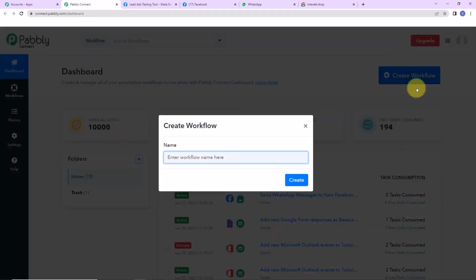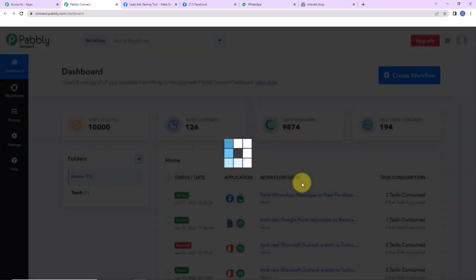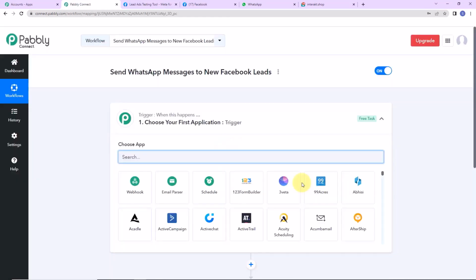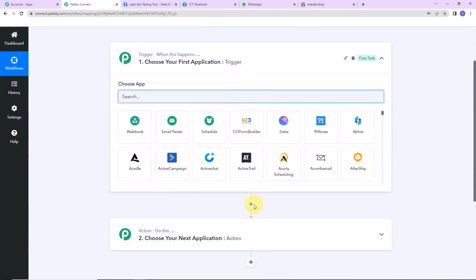Let's click on this, and a dialog box has appeared which is asking us to name this workflow. Now here my objective is to send WhatsApp messages to new Facebook leads captured through Interact. So I'm going to click on create. As I do that, here we have reached another window which has got two extremely important events. One is trigger, another one is action.